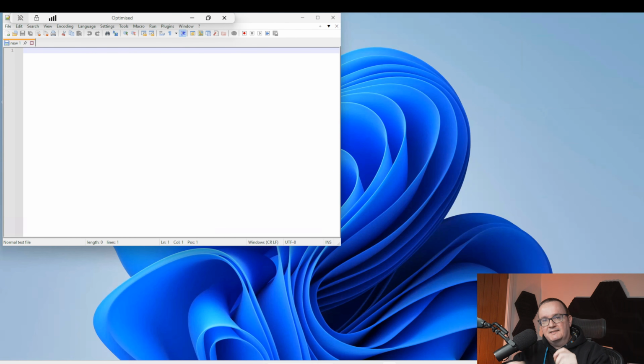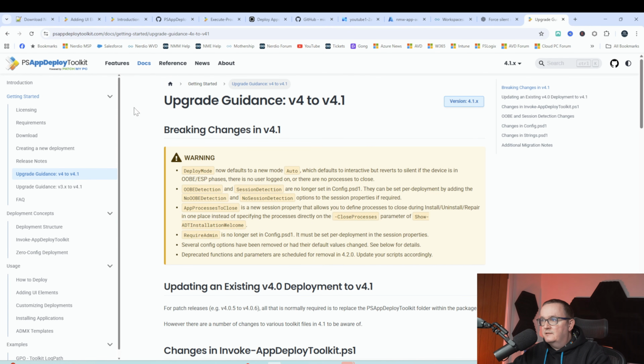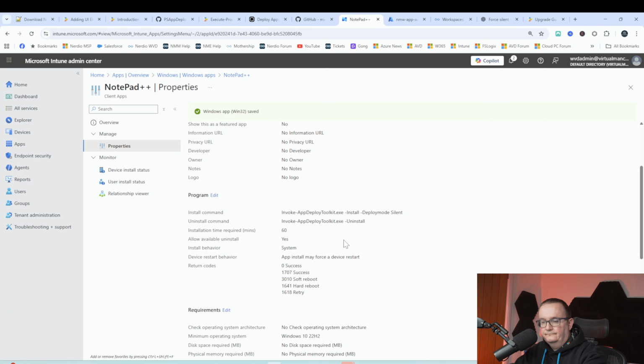Okay, so back in a second. So this is the setting here which I'll tell you about. You can set deploy mode to auto, but what we want is to set this to silent. To do that, basically all we have to do is go into the Intune portal, and then set this deploy mode at the end and configure that to silent. Okay, so I'll show you how to do that now.